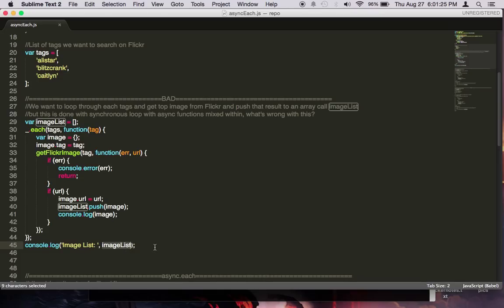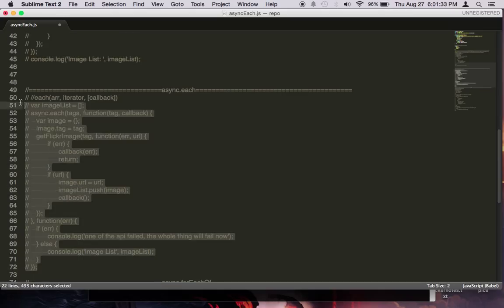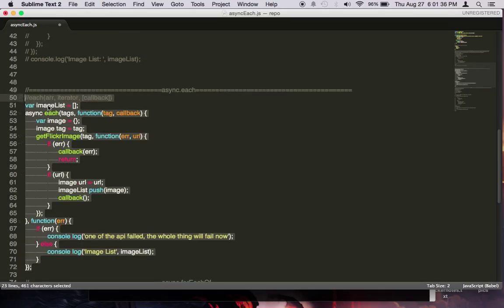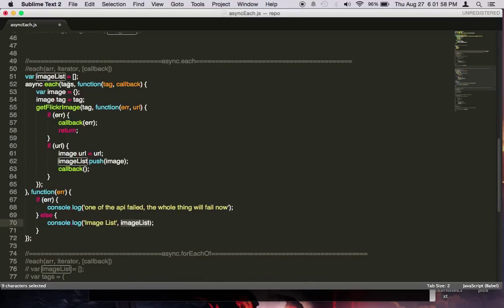So let's see how we can solve that using async. Let's look at async.each. Async.each is one of the functions that comes with the async library, where you can do asynchronous requests, and it will always guarantee that by the time you finish, you'll have something in this image list. This is the same signature and function, but the only difference is I'm using async.each instead of lodash.each. The difference is that this tag will be the name of the tag.